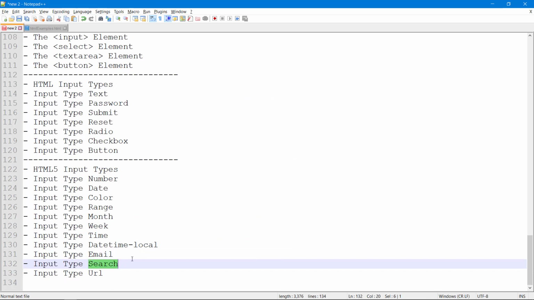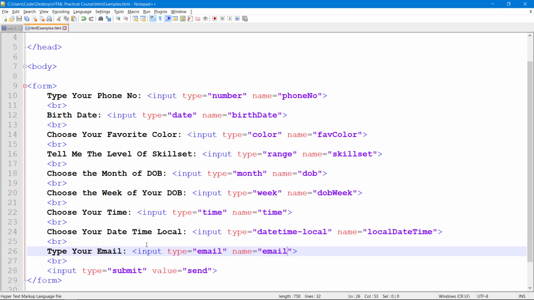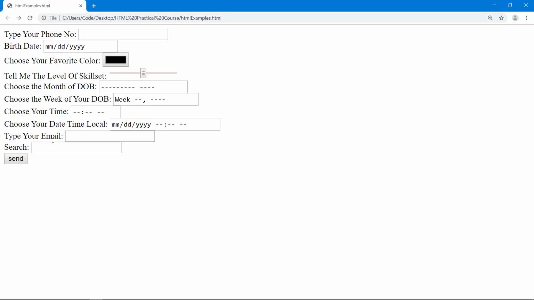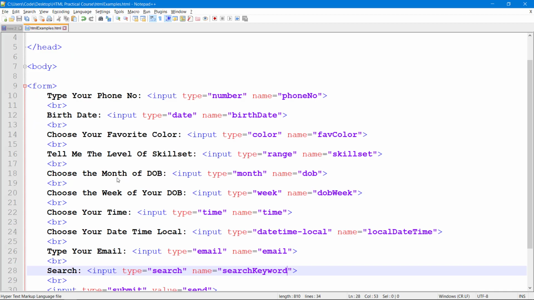The next one is search. Input type search is similar to input type text. So here, input type is search, and name is, for example, search keyword. This is similar to a text field. I can type anything, but it has something in here that when I click on it, the text will disappear.